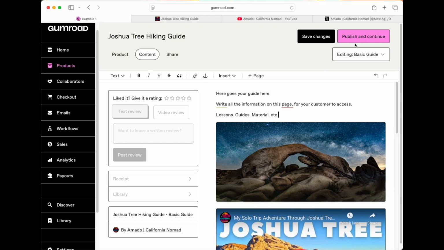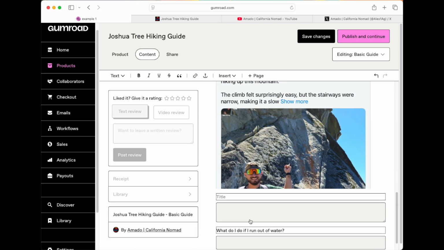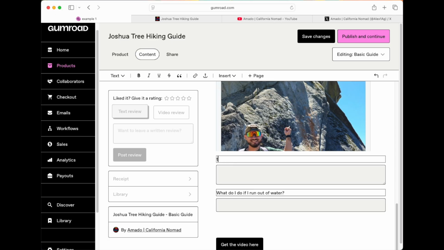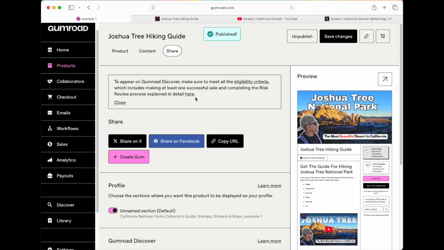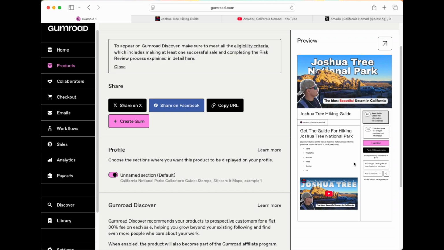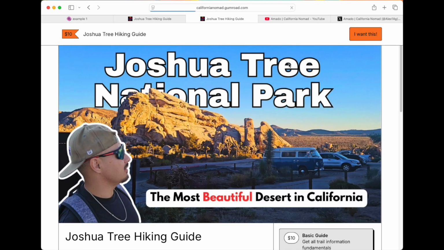Once you're done, we're gonna go ahead and publish and continue. You must add titles to all of your inputs. So we're gonna go ahead and put a title just to move on. Now this product is published. So this is exactly what it's gonna look like, and we could preview this. So we got the price of the product, we got the name of the product, we got the call to action. I want this. This is our cover image for the product.